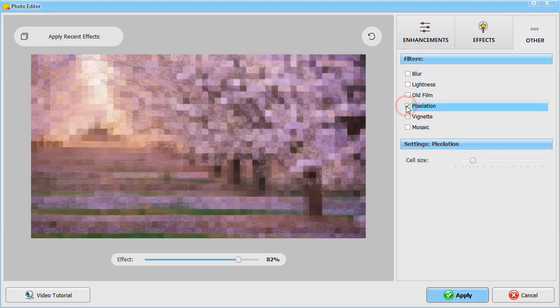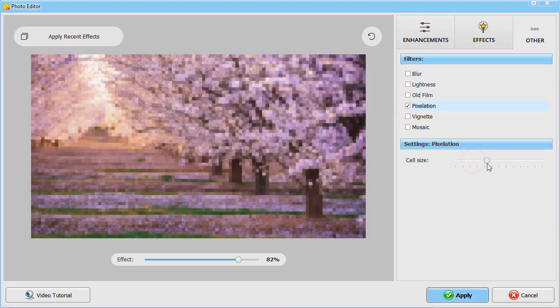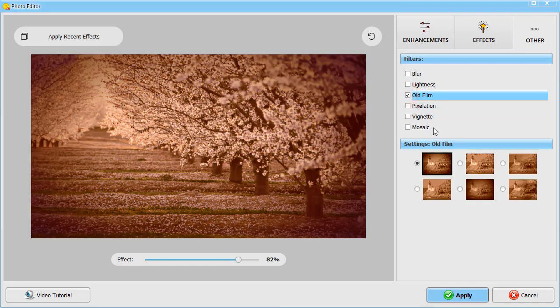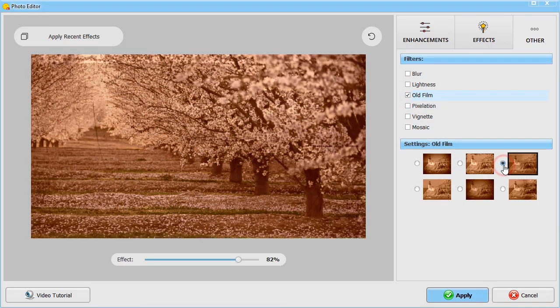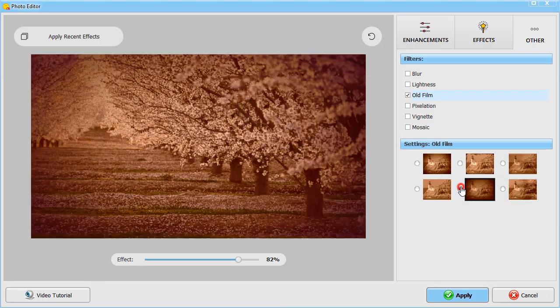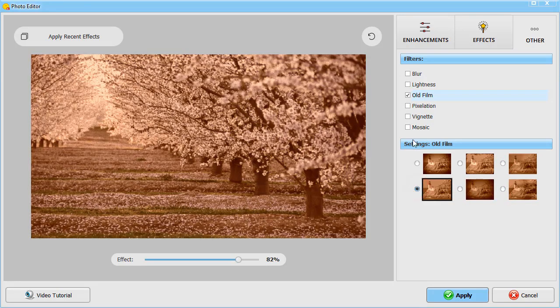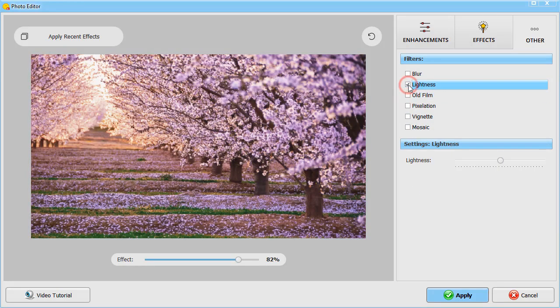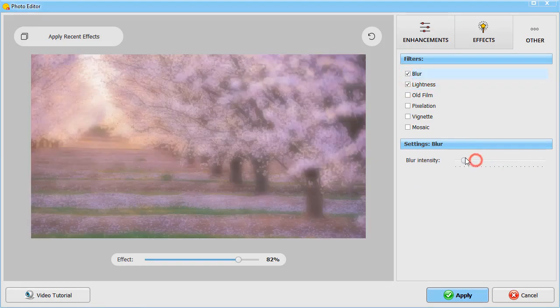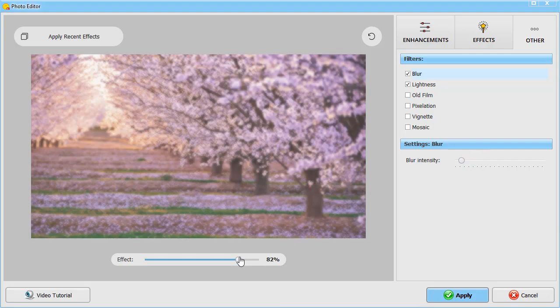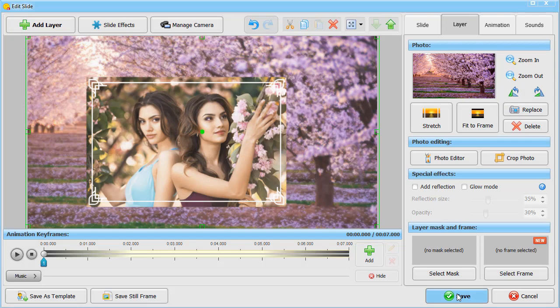A pixelation filter might be useful when creating animation. Pick one of the six old film filters to create a slideshow with a retro effect. For our picture, we'll be using lightness and blur filters. Let's save the changes. And now a little bonus.